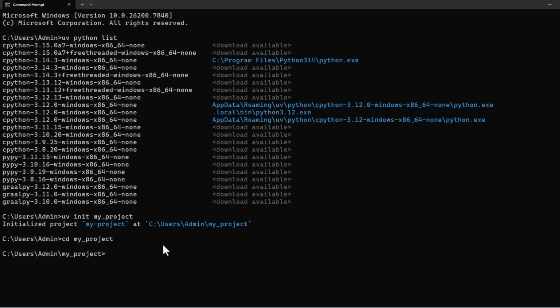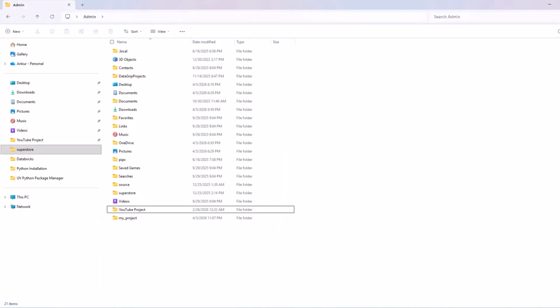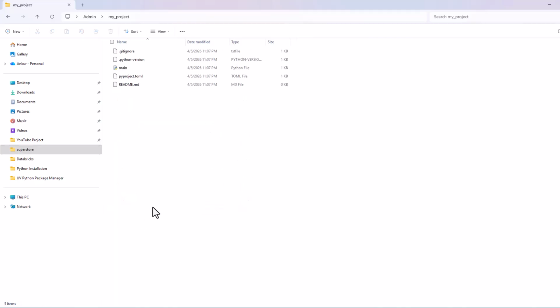Your folder will look something like this. You have the pyproject.toml file, the readme.md file, the main.py file, .python-version and .gitignore. So you have a project directory created by using the uv init statement.